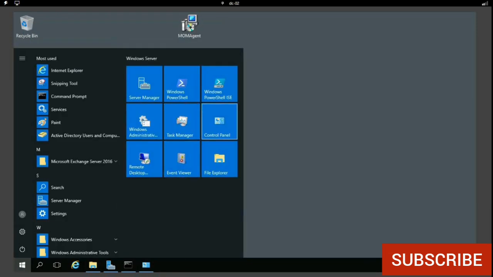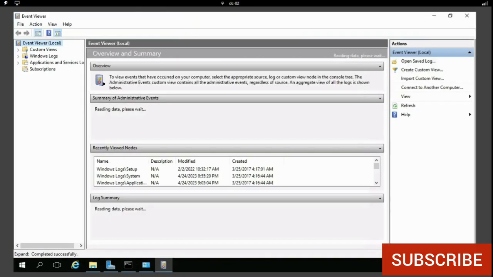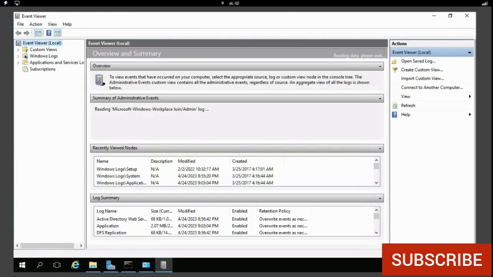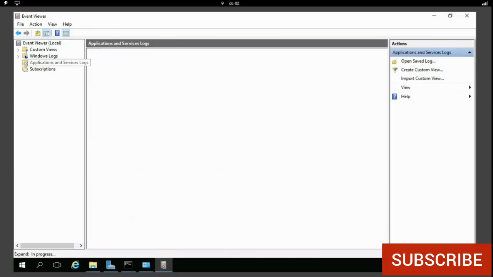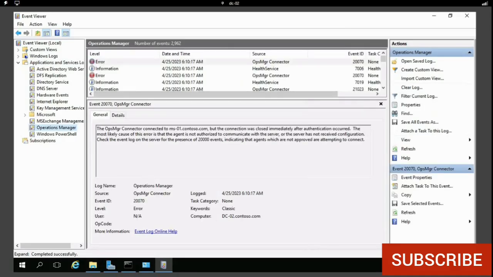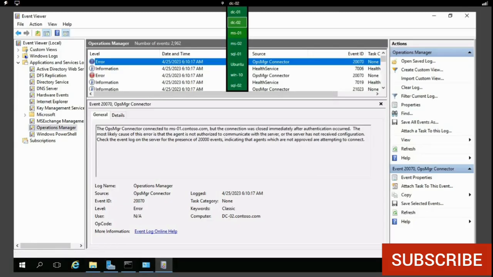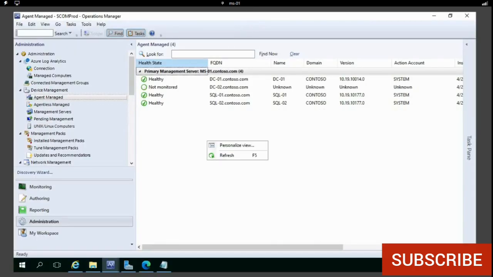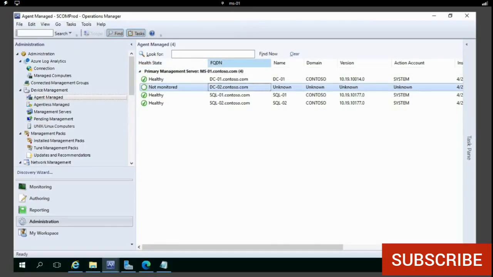And finally go to event viewer and look for the events, whether the communication is established or the management packs were receiving or not. Is there any issues that we can come to know by looking into the logs? Click on operation manager, refresh. Okay, don't see any suspicious events at this moment. Okay, you can see, right, DC02 is already started appearing in SCOM agent manager section.